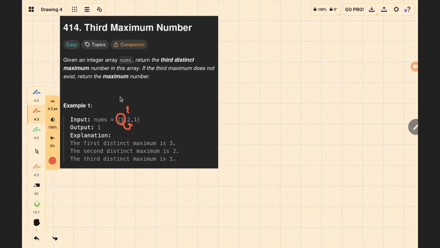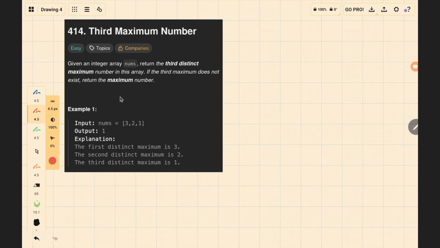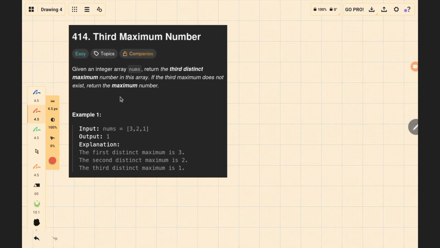In the case where the third maximum doesn't exist, for example, if we are given an array with a size of 2, then we can return 3 instead of 2 or anything else. So we can return max. Or if we have something like 3 2 2, then we can return max as well in this case.